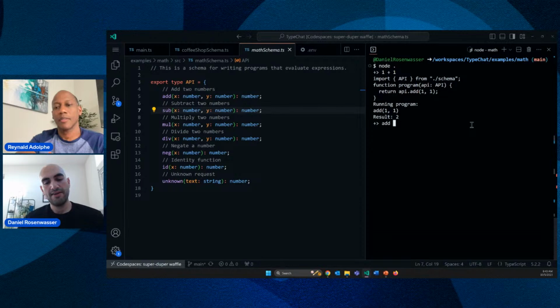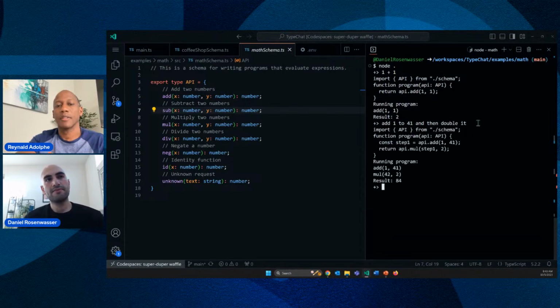So like add 1 to 41 and then double it, right? What it can do is create steps for each of these things. It can say add 1 to 41. Okay, the next step is to double it, right? And then at each step, we will run whatever function gets called. So we'll say add 1 and 41. Okay, multiply the result 42 and 2. And then this is what you get as your final output, right? That's cool. So you could see the gradual steps it takes logically based on the request that you passed in.